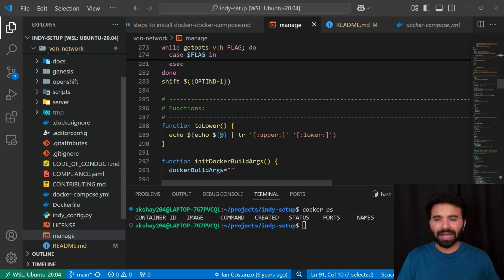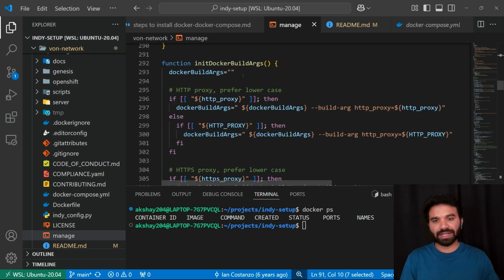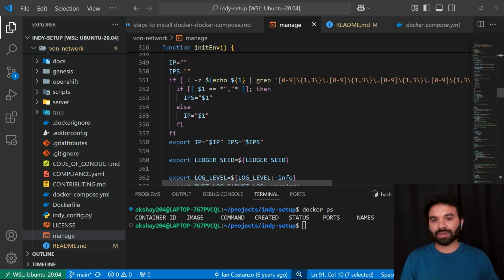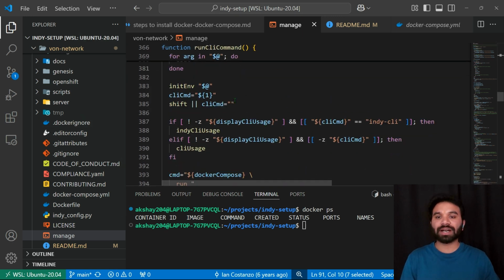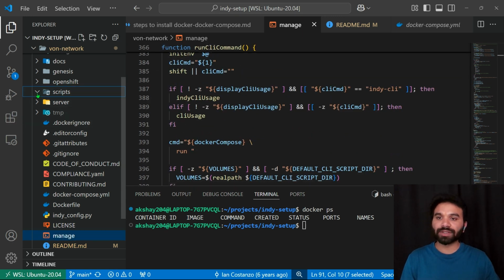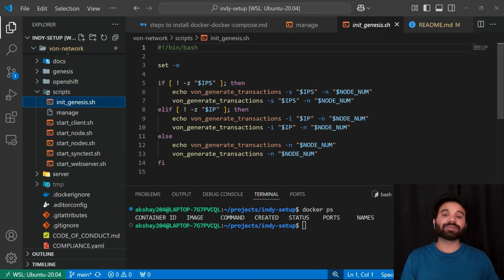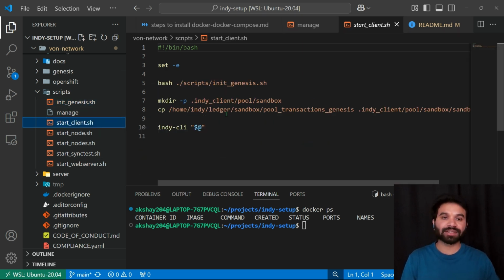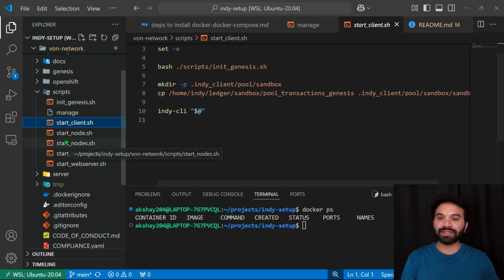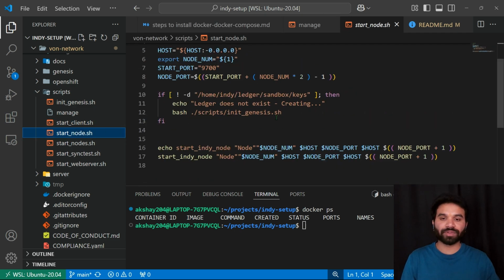Now, inside manage, you have seen multiple commands we can observe here: start, delete, down, and all those things. All these scripts are written inside this scripts folder. You can see init genesis. This is important for creating the genesis file with respect to the IP addresses taken from your local. Then start clients. This is important to initiate your client. Start node is important for running your node.